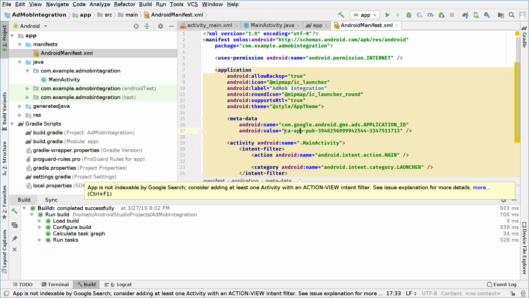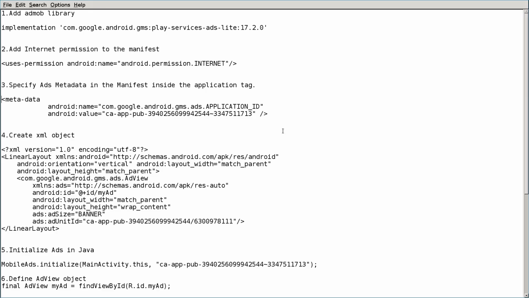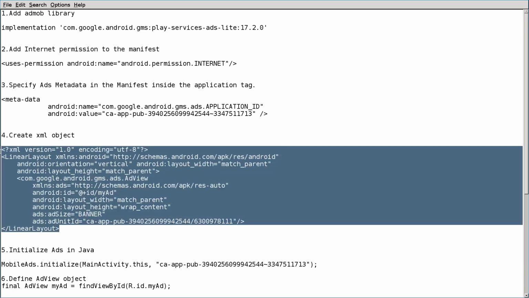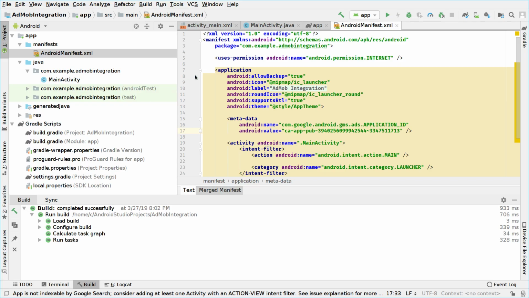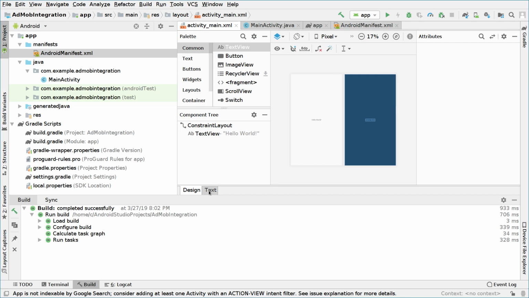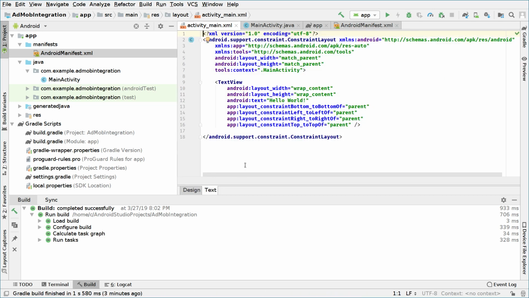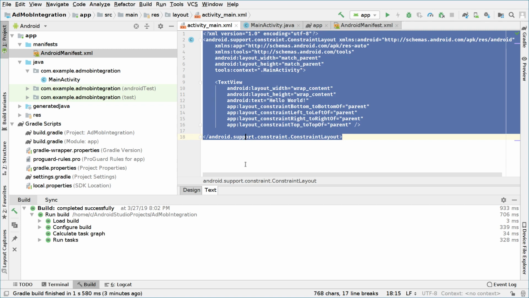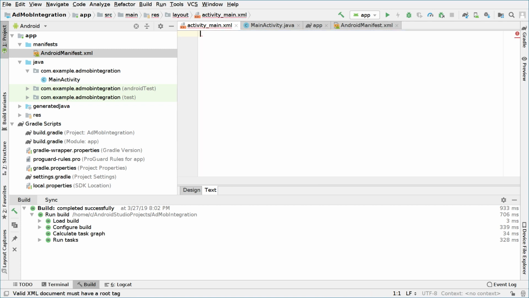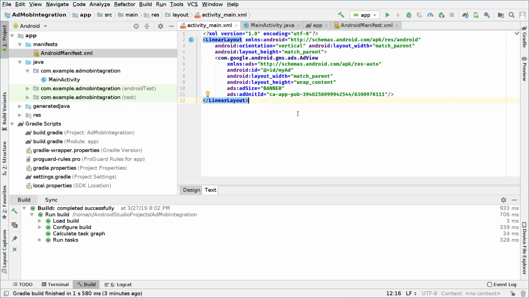Okay, so we continue to the tutorial and we go to step 4, and we have to create an XML object. So here we have a whole linear layout, as you can see. So you will copy all of this and you will go to activity main.xml or whatever your layout file is. You will basically copy the whole thing. So you will delete everything and Ctrl V to paste this new element right here.